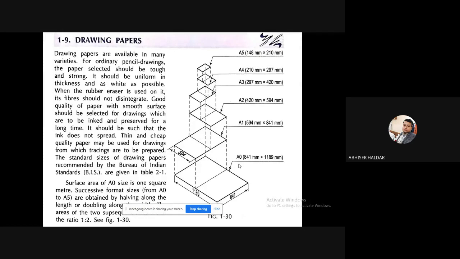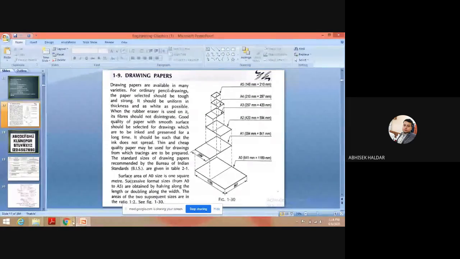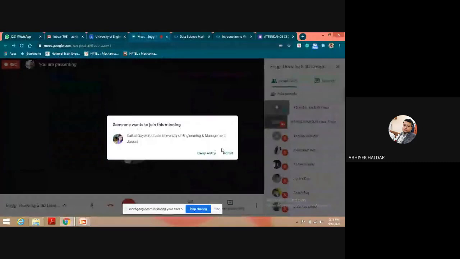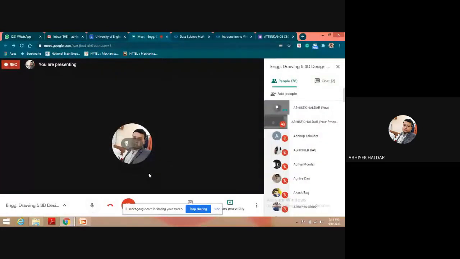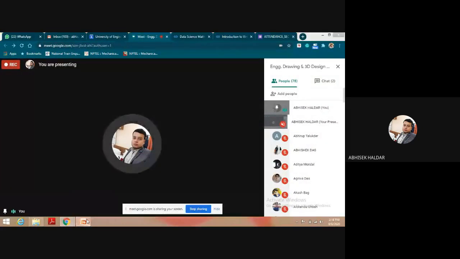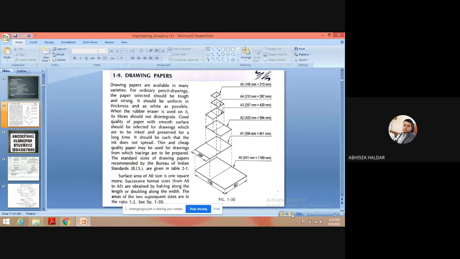So this is the problem. While I'm going on, someone is trying to enter. Okay, so I will not allow anyone to enter from now. Okay, so let us start.